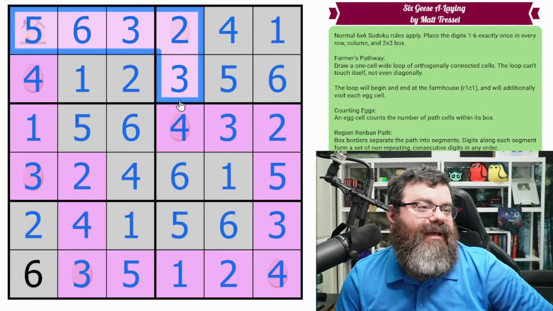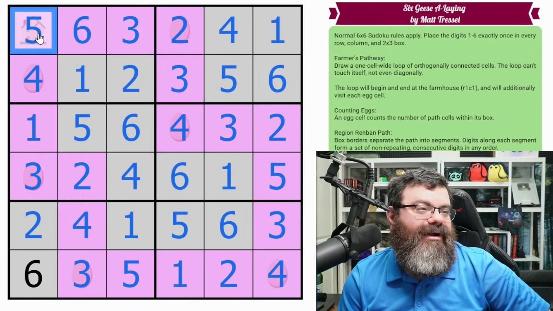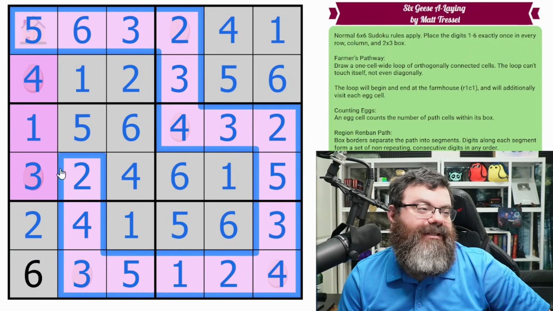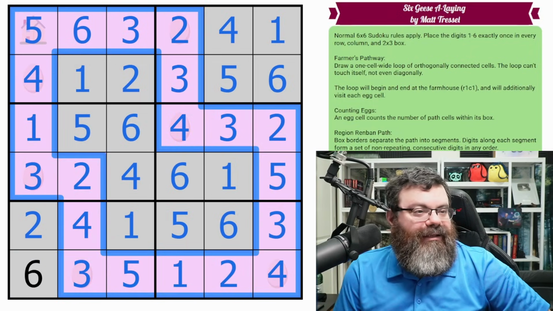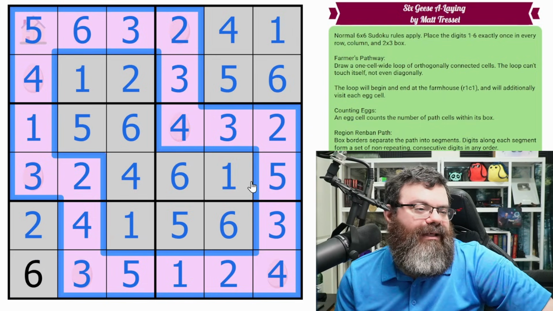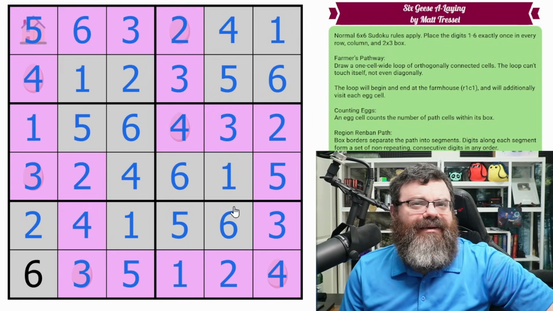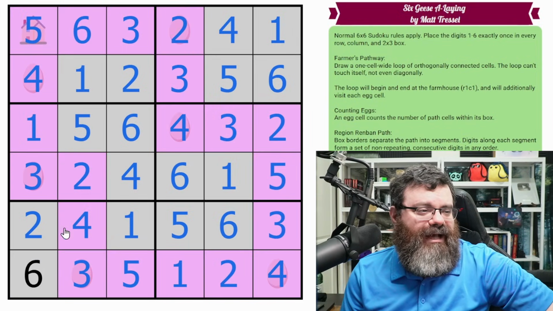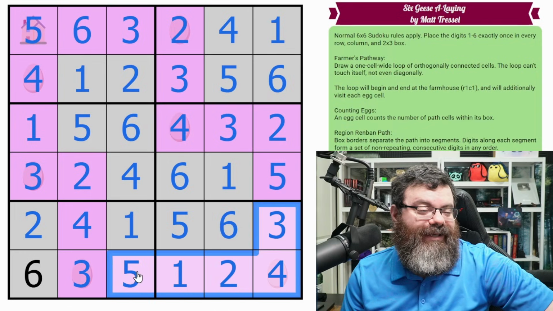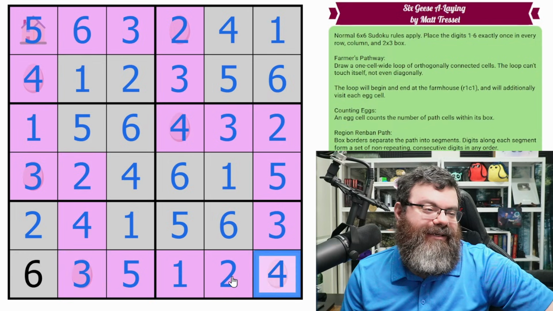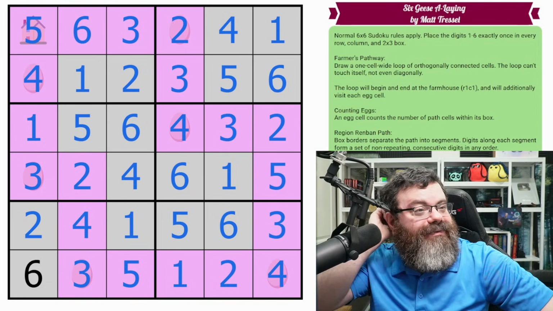All right, here's our farmer's path. Not quite what I drew at the start, but it was pretty limited in how it could have gone. Neat puzzle, Matt. That was interesting. Took a little bit of thought and remembering a lot of the stuff, like, hey, this egg needs to get filled, or this Renban. Let's think about it a little bit more. But yeah, that was really neat.